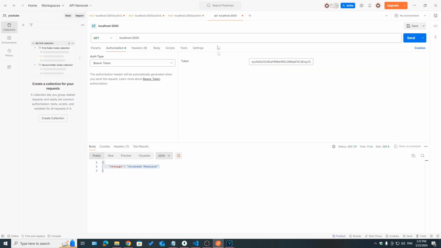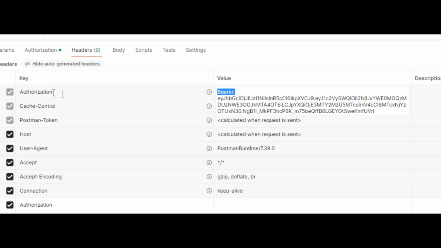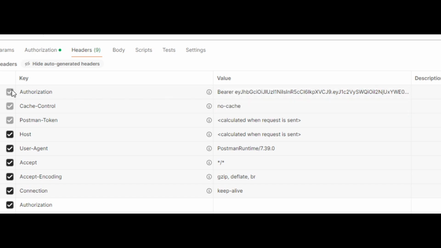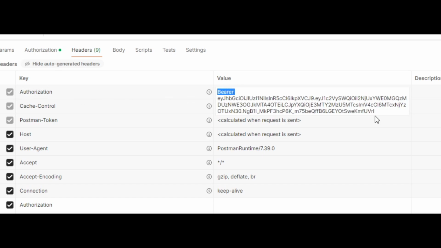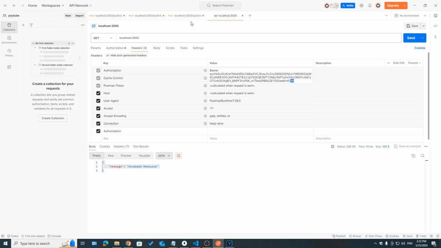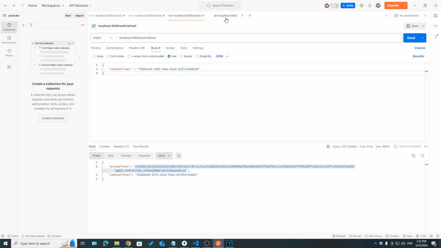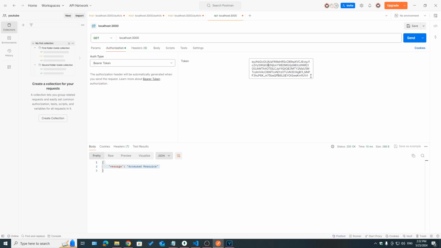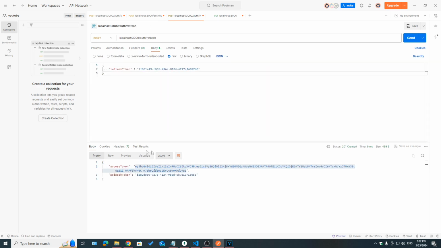So if you take it and go back here, if we put it here, as you can see, by default it added this authorization here, and it added the word bearer and then a space, and then we have our actual token, which ends with VRL, which is the token that we got from our refresh token API.